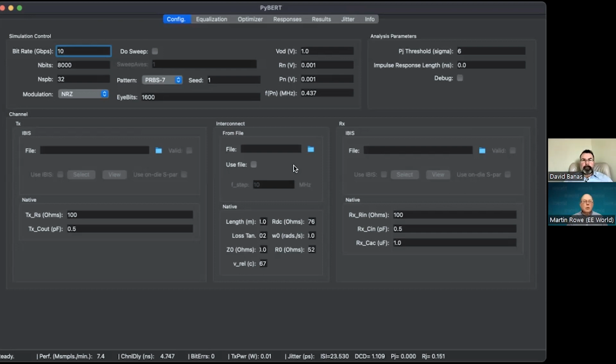And where do those Touchstone files come from? They have two sources. They can be completely analytically generated, but more commonly, they're simply measured with very, very expensive and precise machines called vector network analyzers, which are made by companies like Agilent and Rohde & Schwarz and Tektronix.